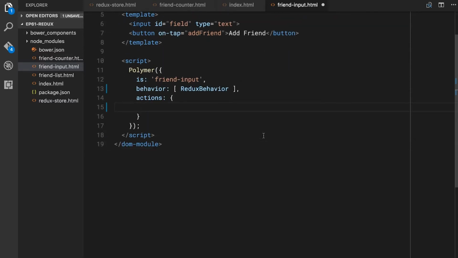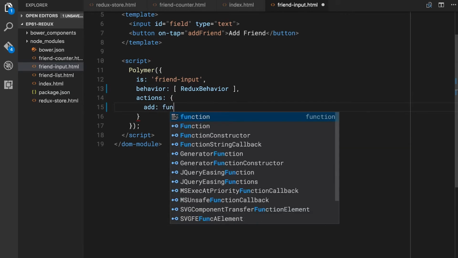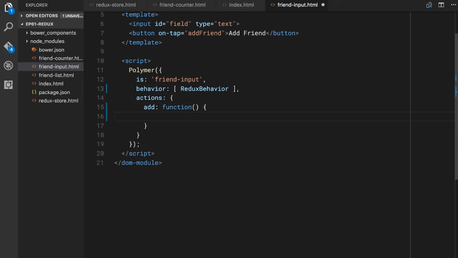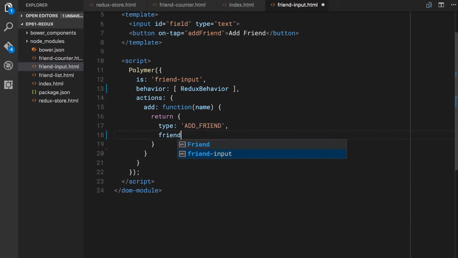So in the actions object here, I'm going to have an action called add. That is going to be a function, and it is going to return an object. This function is also going to take our new friend's name. So we're going to return an object. The type will be ADD_FRIEND, and the friend will be that name value that we pass in. OK, so far so good.